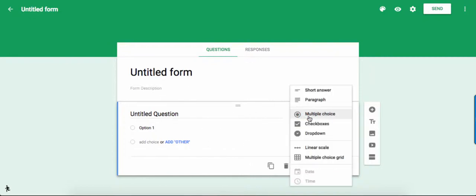As normal, the same options are there to choose multiple choice, checkboxes, drop-down menu, the short and the longer answers, as well as the linear and the grid. Date and time are still here as well.